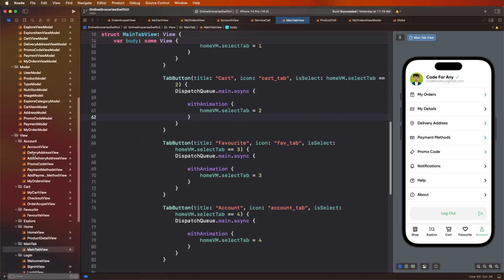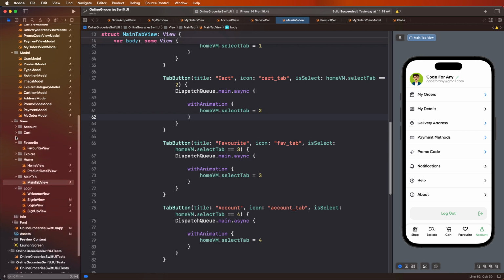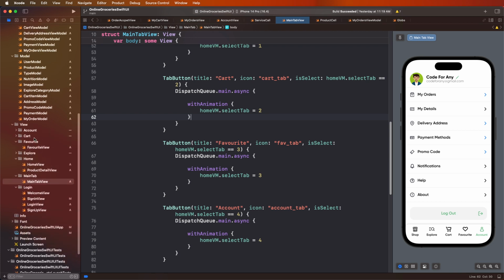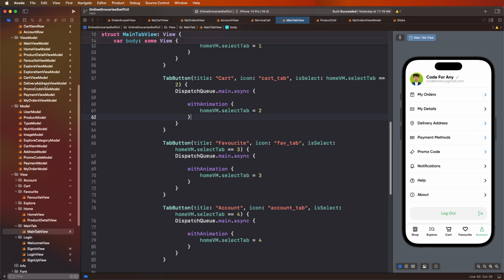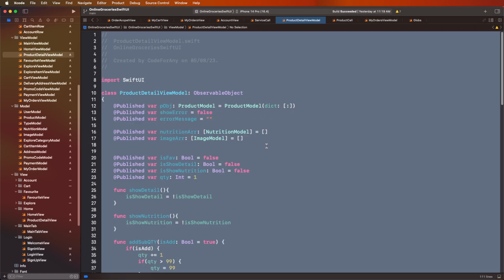First of all, we need to create the view models for the my place order delivery. We need to write down the view models here. First of all, we need to copy the product details. Yeah, now we need to copy.